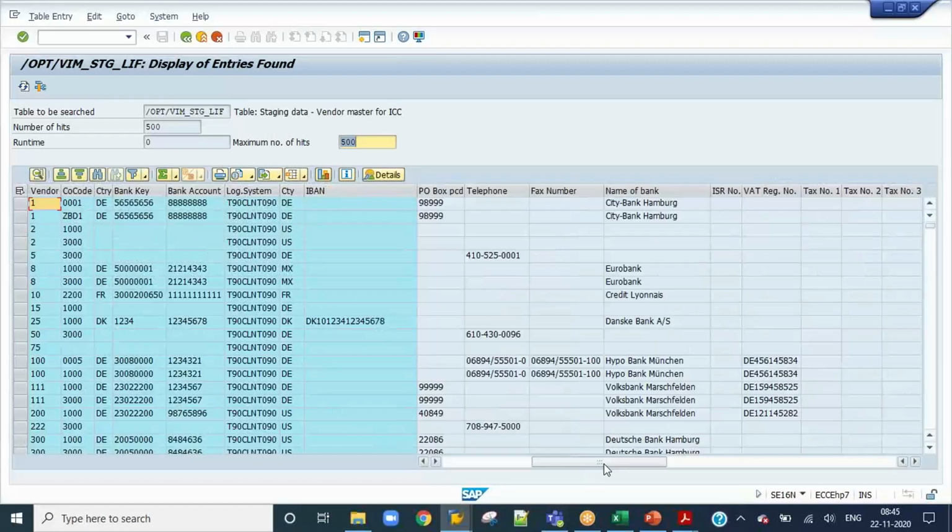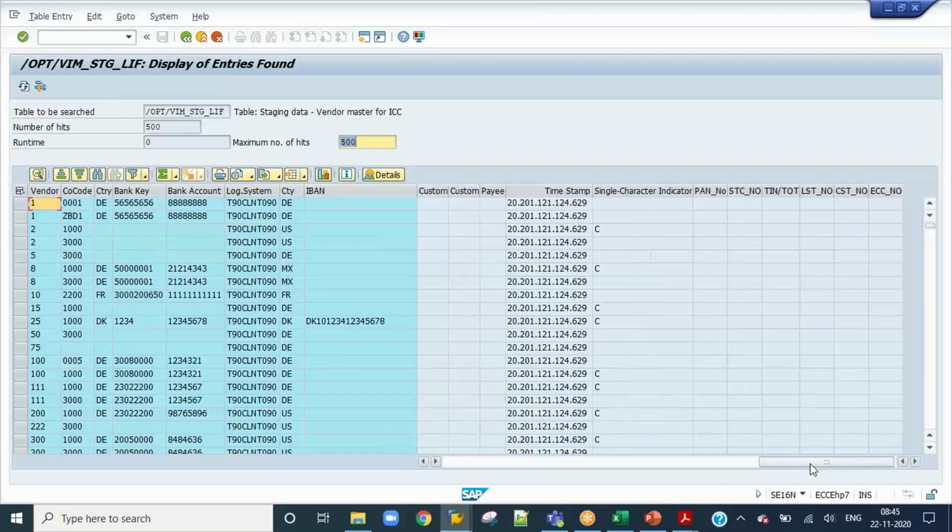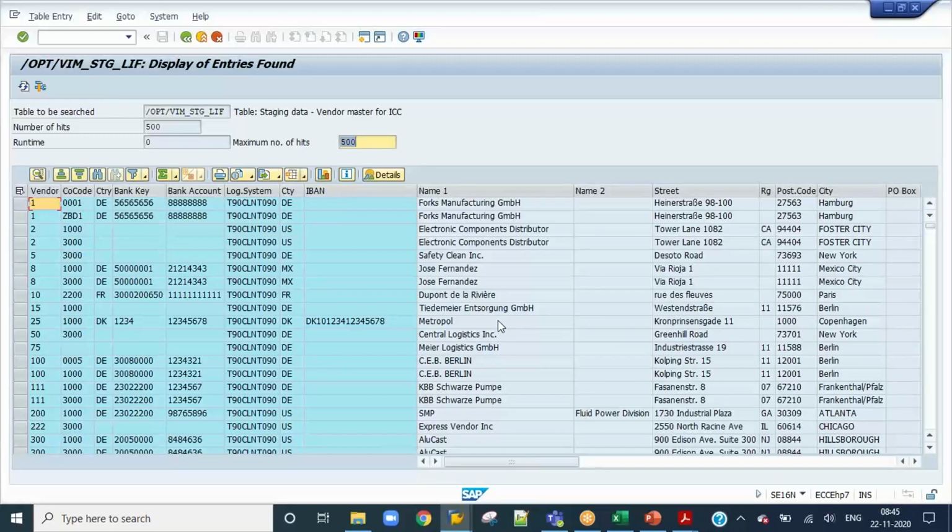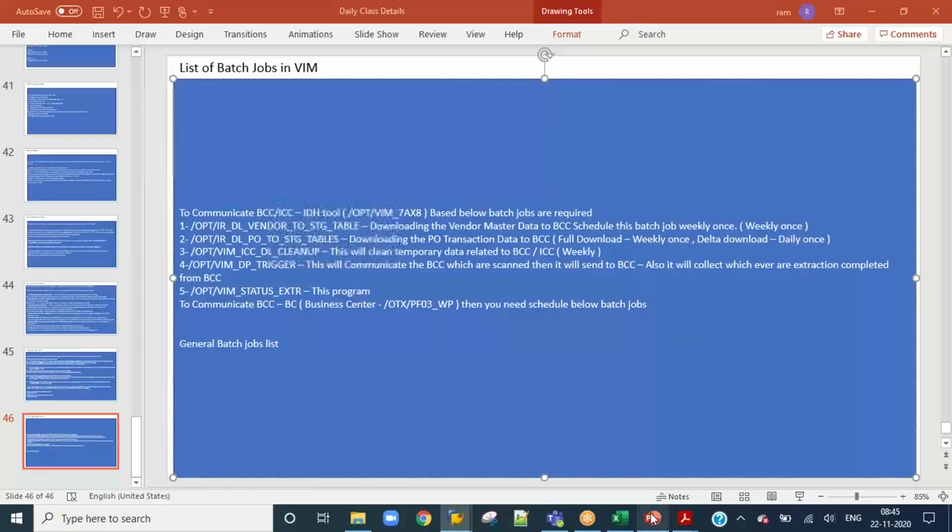So here itself, you can see whether that data is properly, whatever BCC data holding, that you can see in this table. You getting? Okay. Yeah. So next, DP trigger and this program.